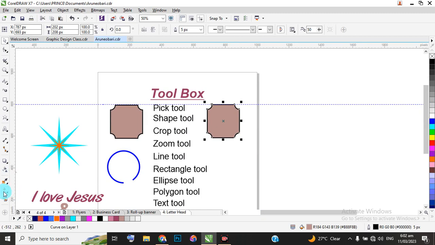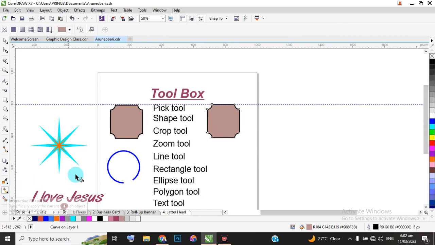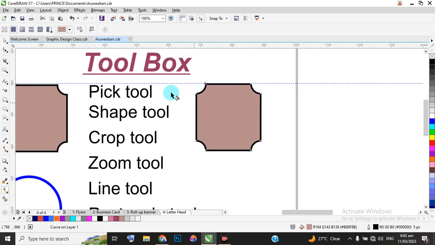Another tool you need to know about is your interactive fill tool. This helps you use more than one color for your design. This is selected already. So this is the property. So this is called uniform fill, the first one. If I click on this, I take out the fill. If I click on this, it's uniform.